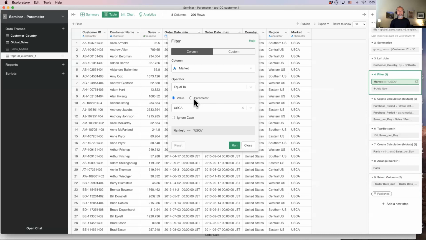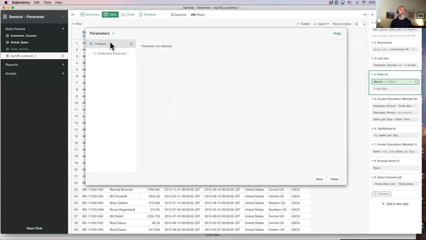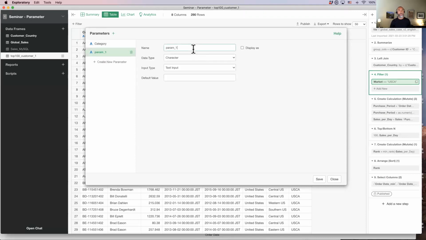Here is a parameter button. Click on it, and you see the create parameter button, and I can click on this one. And here's a brand new parameter configuration window. It looks like there's one parameter created already, but I want to create a new one. So create a new parameter, and I want to call it market.